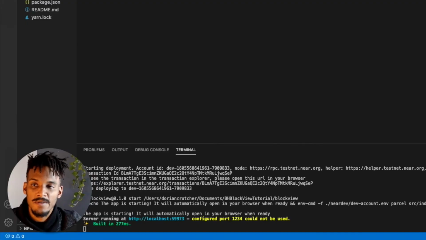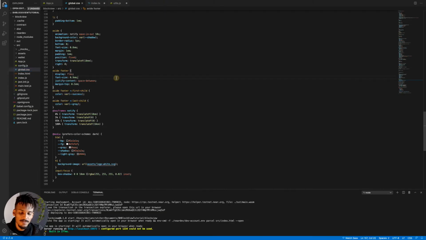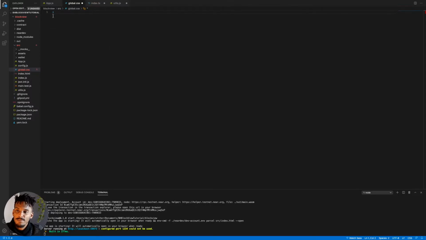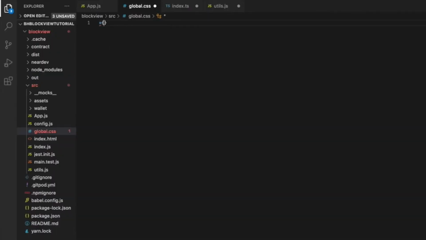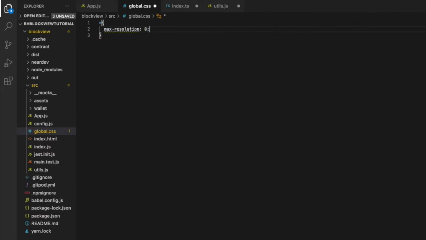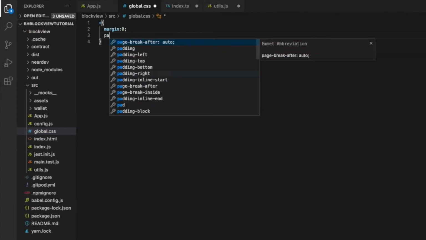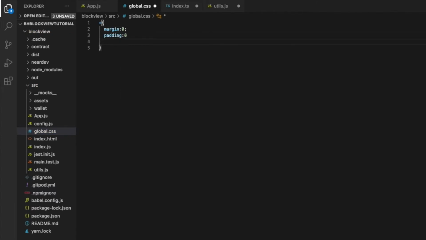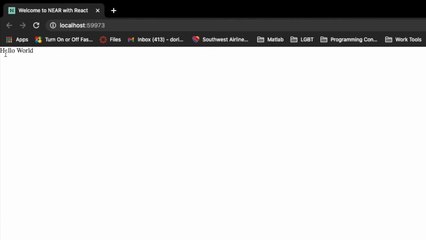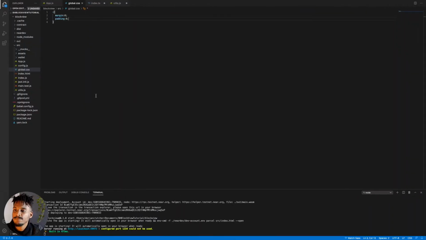So now it's time to get rid of the styling for that page. So go to global.css in the same source folder, hit Command A or Control A if you're on Windows, and hit delete. Put a star here, and next to that star, type in a curly brace, type in margin 0 and padding 0. And be sure to put a semicolon at the end of these lines. Go back to the browser, you should see a white background and the hello world nicely tucked in the upper left hand corner.